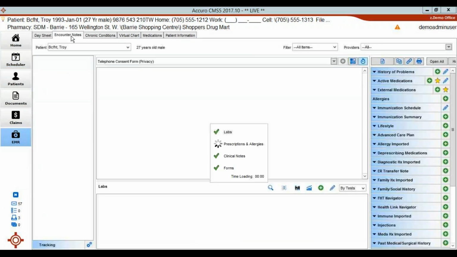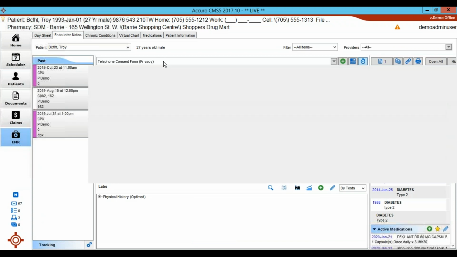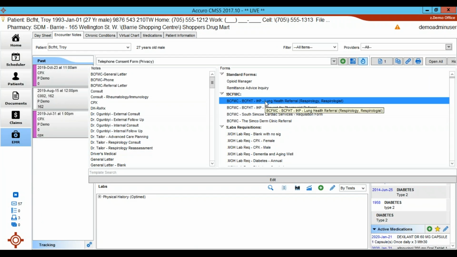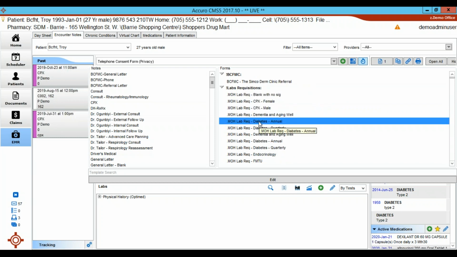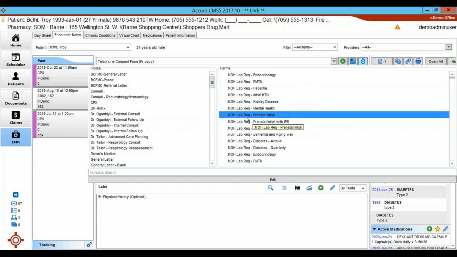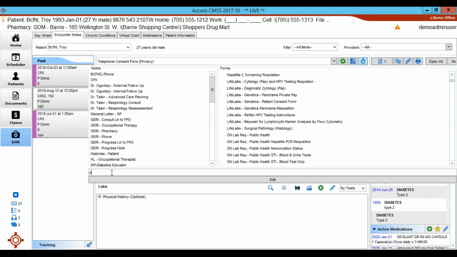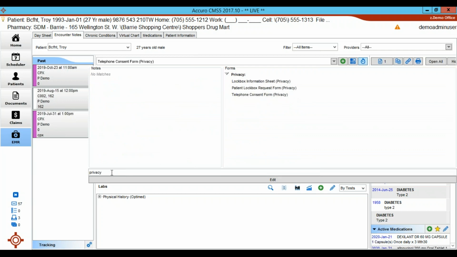Most people get to the Forms dropdown by clicking on the EMR section and waiting for that to load, and then going to Encounter Notes, and it's the big dropdown here. It is listed under Privacy, but if you don't feel like scrolling through 300 different versions of the Ministry of Health lab requisition to get to it, you can just click in the template search field, type in the word privacy, and there it is, the telephone consent form.